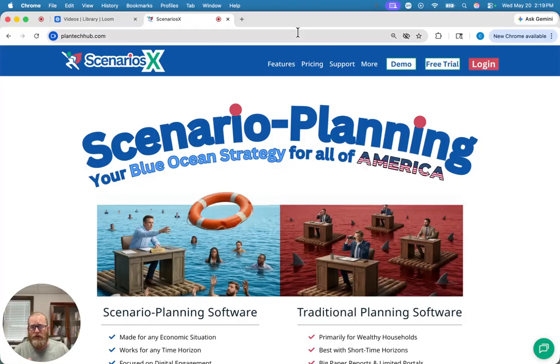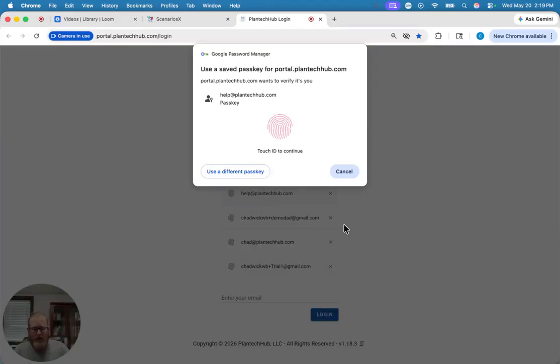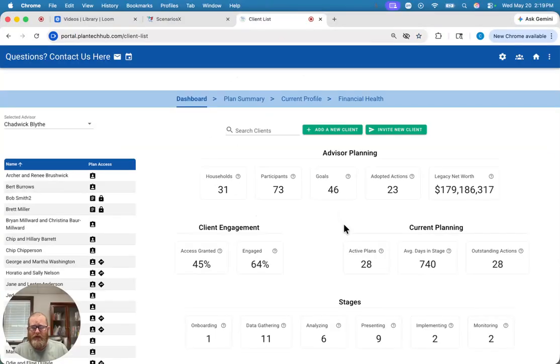We'll begin by first logging into the system. I click on the login button, pick what account I want to log into. I'm going to log into our help account here, use my passkey, which I'm using as a fingerprint scan that I have on my keyboard. Automatically brings me in. For those of you that have not checked out the passkey and how that works, please check out our video on how to set up the passkey. It's really super simple and saves a significant amount of time when logging in.